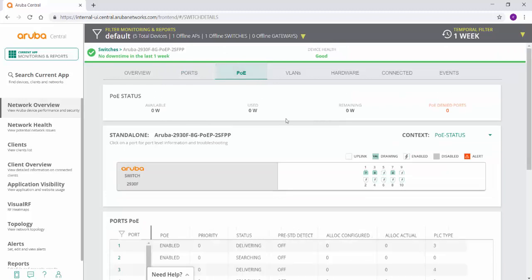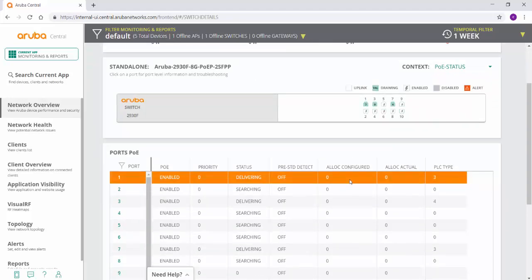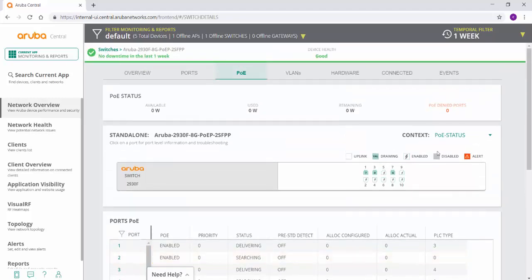If we jump across to PoE, okay, as you can see here, we provide a graphical representation of whether or not PoE is available on that port and if the port is actually providing power to the connected device. And again, in the same look and feel, this information is also presented in a tabular format.